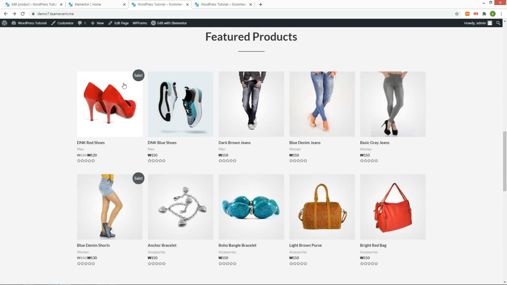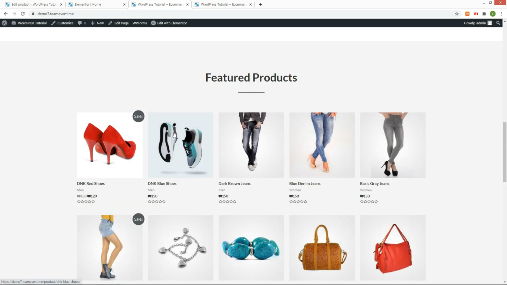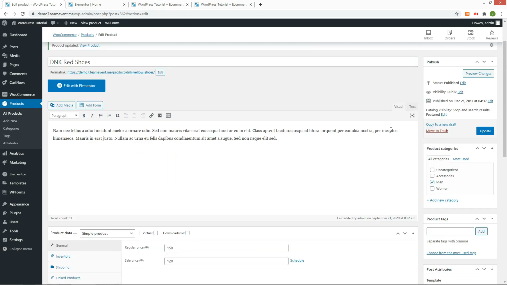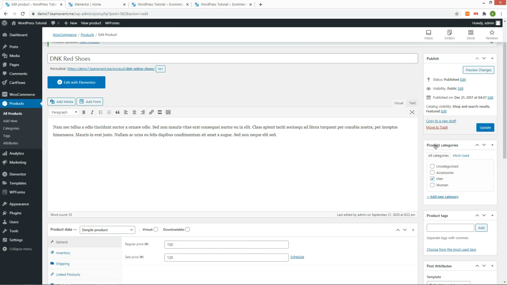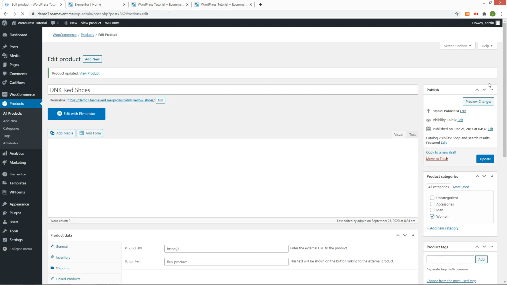As you can see, the products included in the WooCommerce shortcode can be modified in this way. Let me change the price and category. The product categories are in the middle of the sidebar on the right. When you check a category, this product will be included in that category.